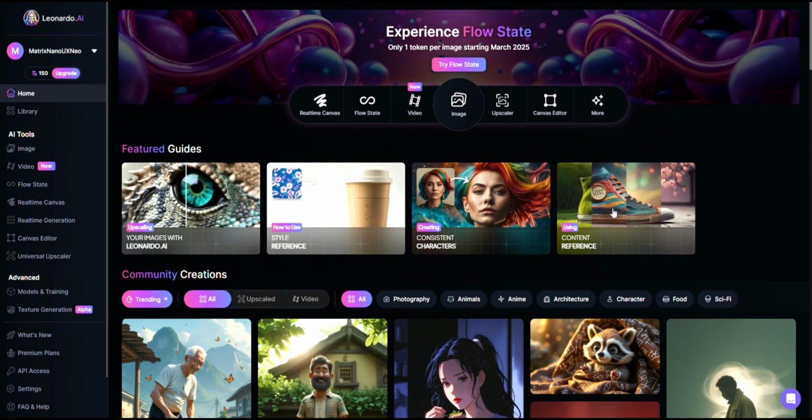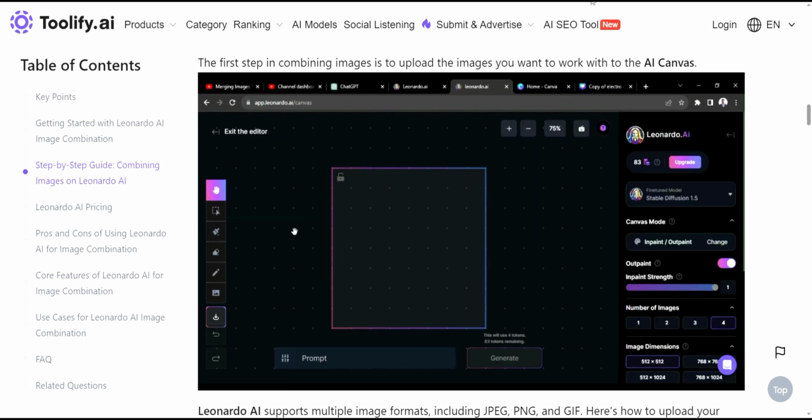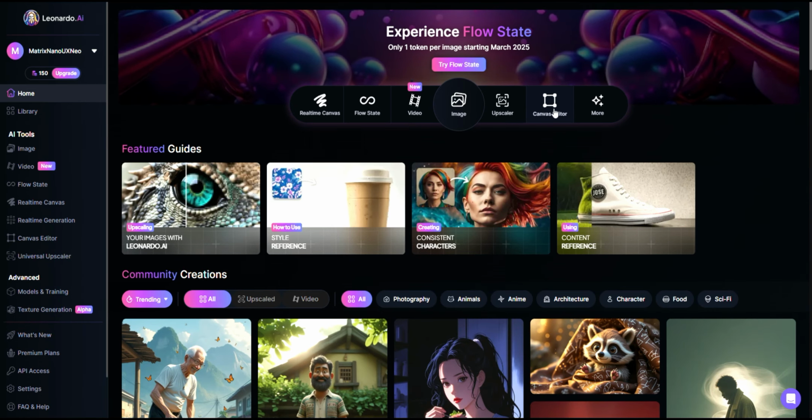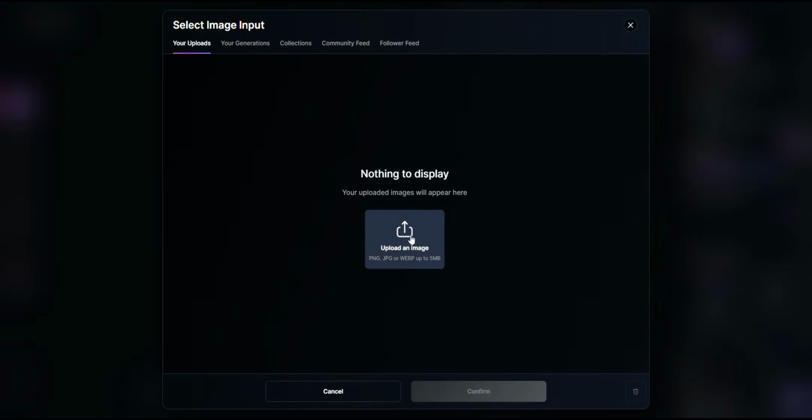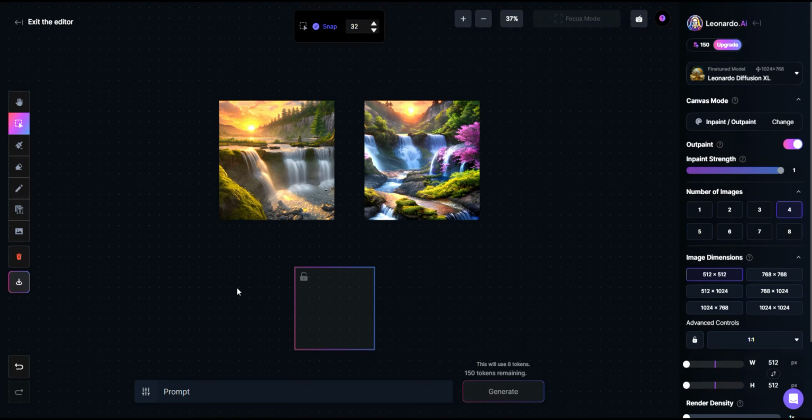So, first, you should be able to upload your images. To start blending, head over to AI Canvas in Leonardo AI. Click the upload icon, usually an arrow pointing up, like this one. Choose from a computer, then select the two images you want to combine. Click open or upload to confirm. Both images will now show up in your canvas.